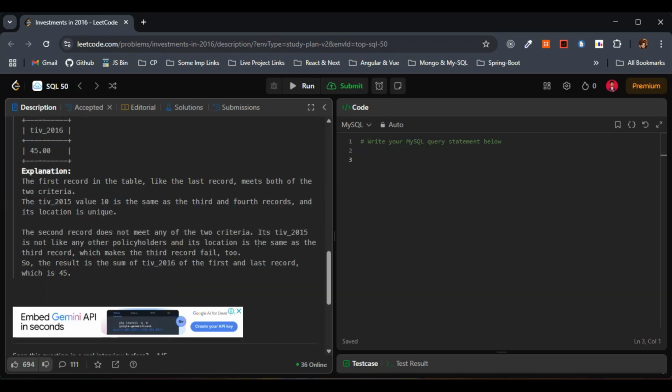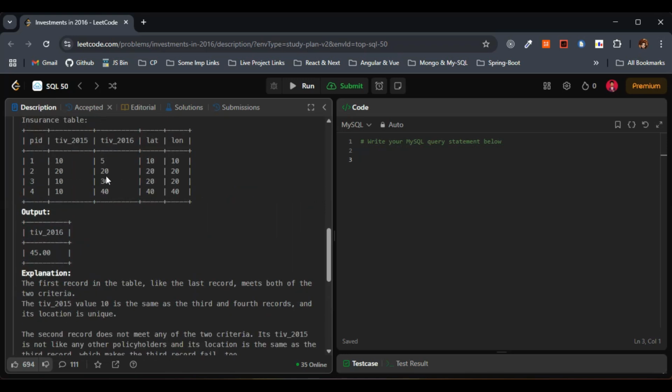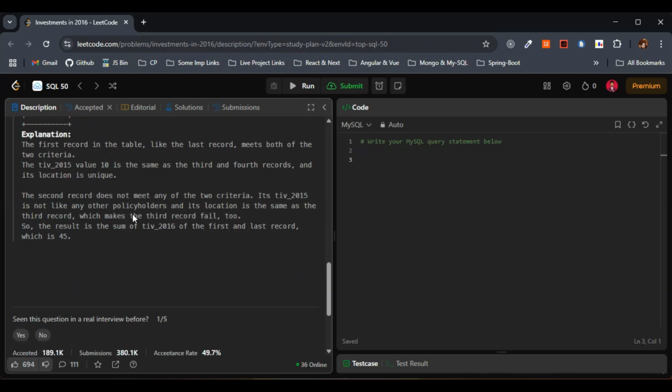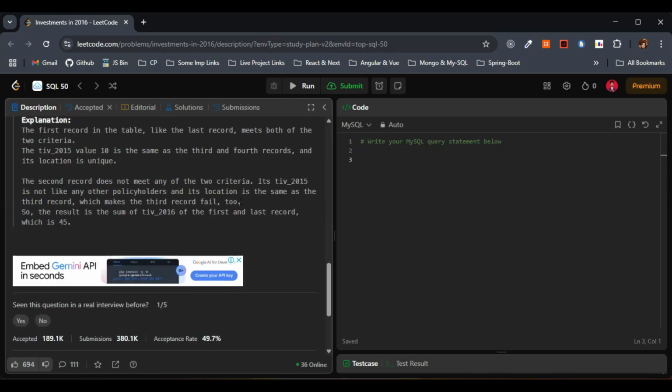The second record does not meet any of the criteria. Its TIB 2015 is not like any other policy holders, and its location is the same as the third record, which makes the third record fail too, right? So same thing here, 2020, 2020, 2020. This fails too, which makes the third record fail too. That's what they have given.